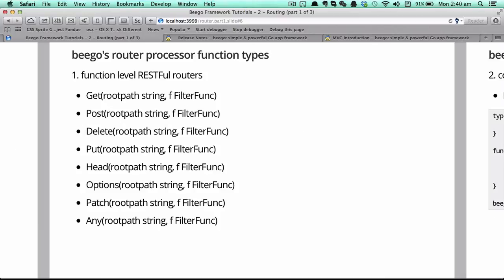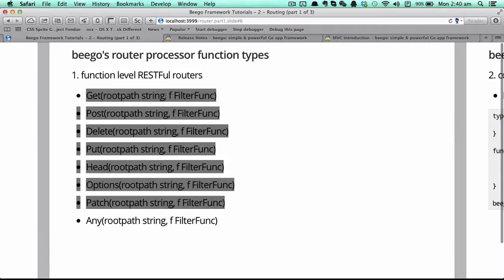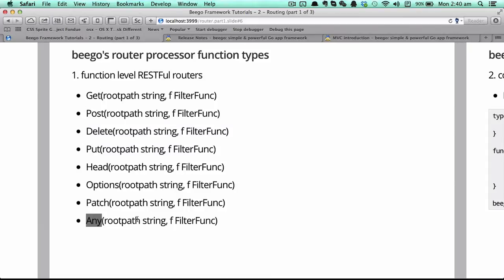So the first one, function level RESTful routers. It has all the standard HTTP request methods, such as GET, POST, DELETE, OPTIONS and all the others. It will map one root path, which is the string router, to a function. After defining those functions, you can set the router at function level. This Any function will set all those methods to one router string. So this is the first type, function level.